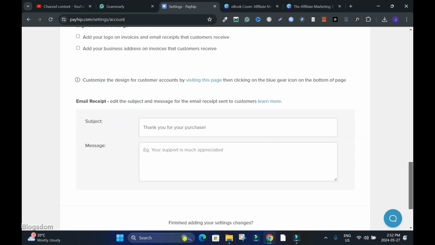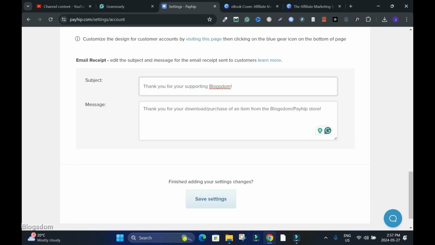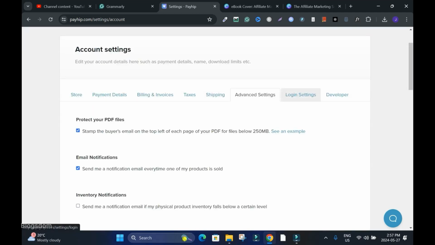Email receipt: edit the subject and message for the email receipt sent to the customer. Subject: Thank you for your purchase. Message: Your support is much appreciated. For the subject, I'll put: Thank you for supporting Blogsdom. Then the message: Thank you for your download/purchase of an item from the Blogsdom Payhip store. That's it. Let's keep going. Save. It's saved. Login settings.